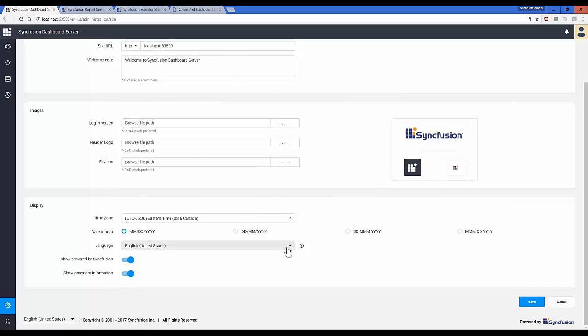Additionally, you can also set up localization. From here, you can add additional language files so that you can translate the entire interface in other languages. And you can also set your default date format, again, to match that of different cultures.